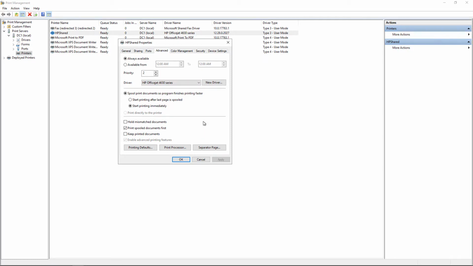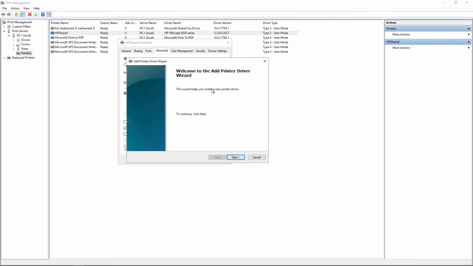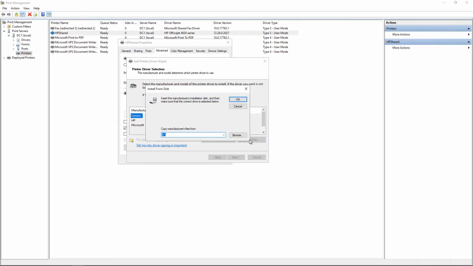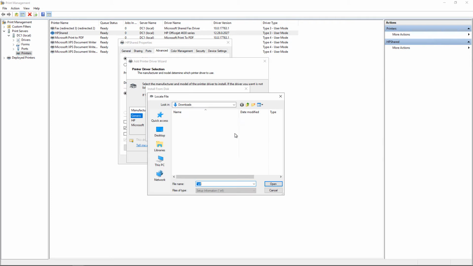Now if I don't see the driver in the drop-down that I want, I can click on New Driver, click Next, and I can choose any one of the drivers that are available here, or I can click on Have Disk and browse to where the driver is.